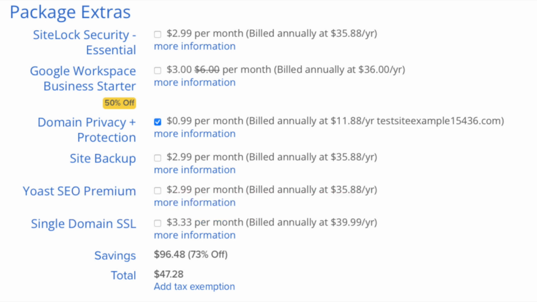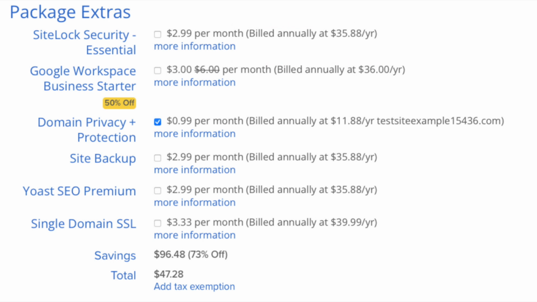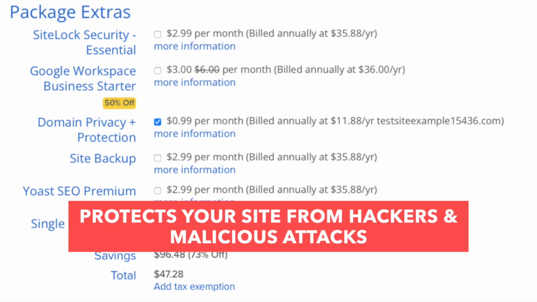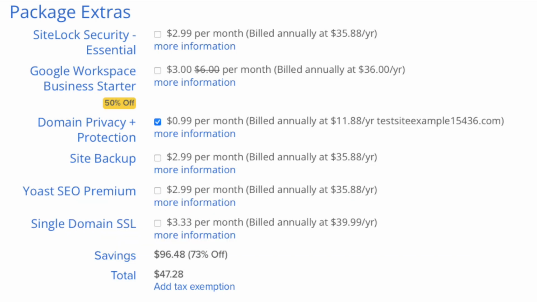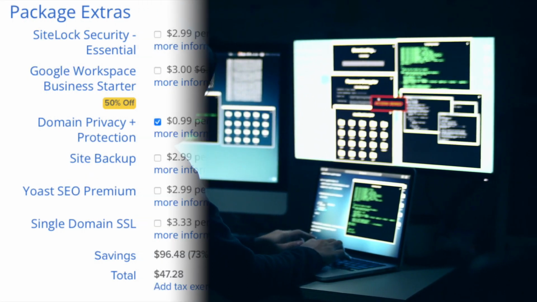Next, you will see SiteLock Security Essentials. This add-on checks your website daily for malware and protects your site from hackers and malicious attacks. It will notify you if your site has been hacked into and malicious code has been placed into it.